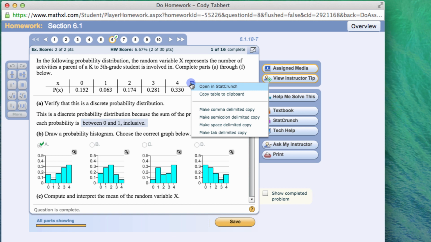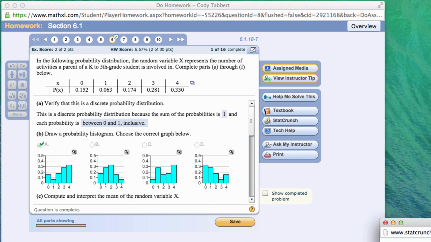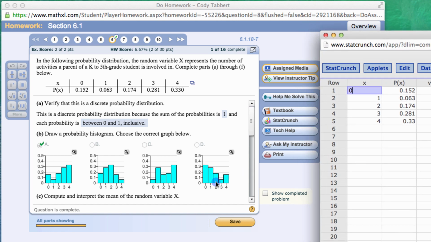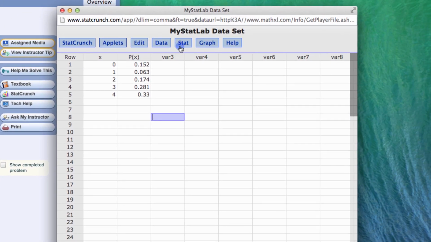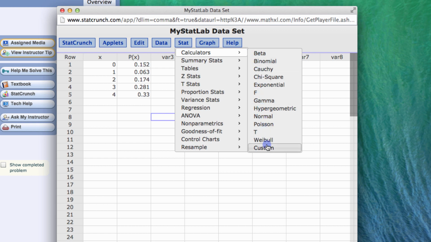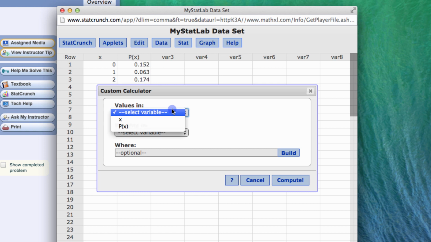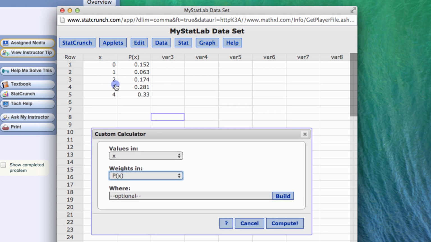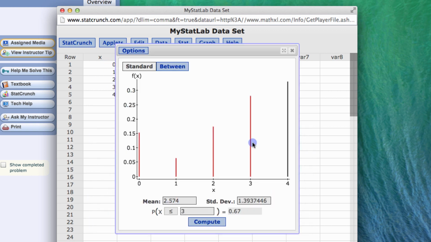And how we're going to find the graph and the mean and standard deviation is through StatCrunch. So we can open this up. This time we're going to go to Stat, Calculators, and then down to Custom because it doesn't have one for this. The values are in the X for the variable. The probability values are over here. Those are the weights, what weight each variable holds. Then we just click compute.